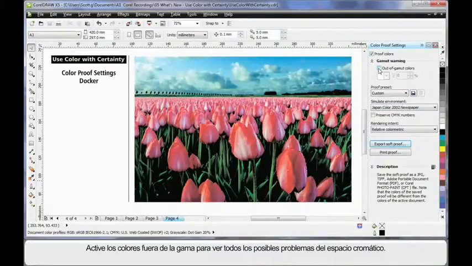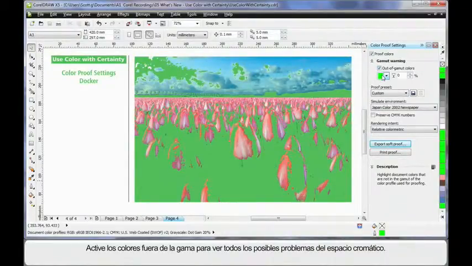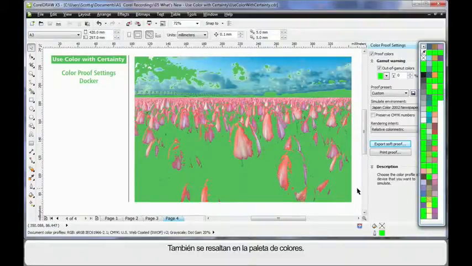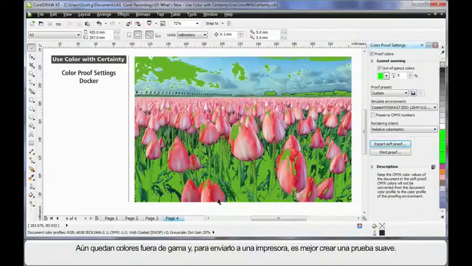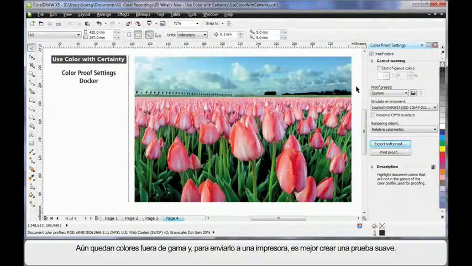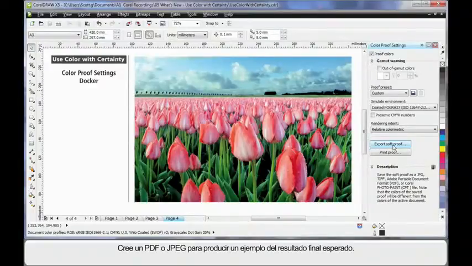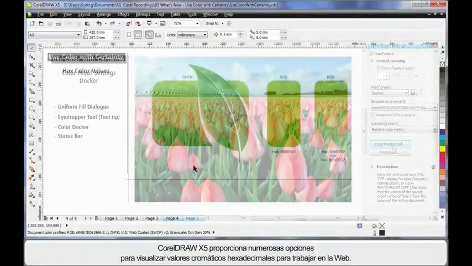If I were to turn on the out of gamut colours, determined by the colour I've chosen here, I can see all of the areas that this colour space will have problems with. In fact, they're also highlighted throughout my colour palette. Choosing an alternate, as you can see, there are still a number of colours out of gamut. However, if I have no alternative, but I have to send off to this end printer, it's best if I create a soft proof. So I can actually create a PDF file or a JPEG to send to my printer, so both my printer and I have a reasonable example of what we should expect as the final result.